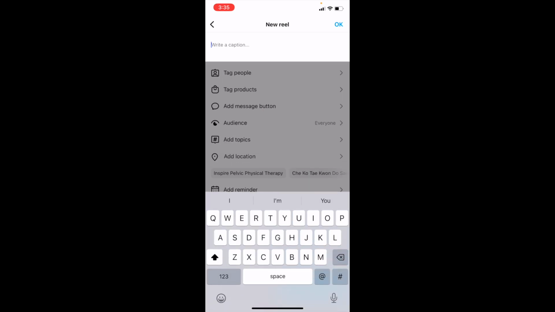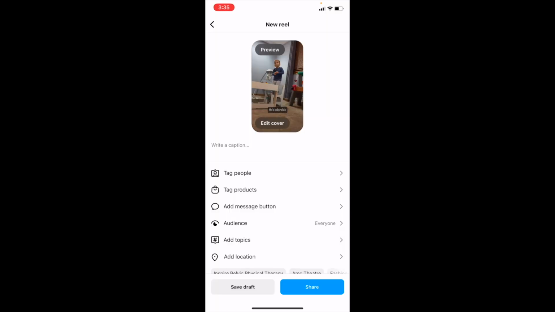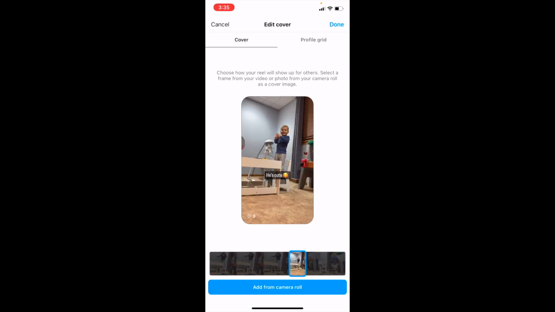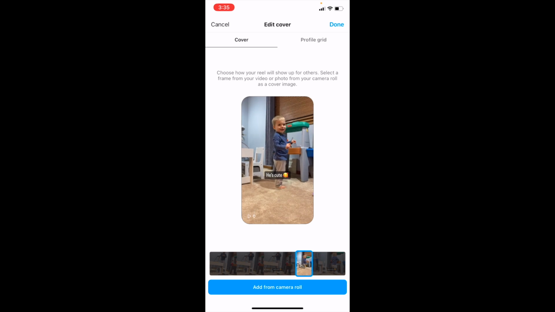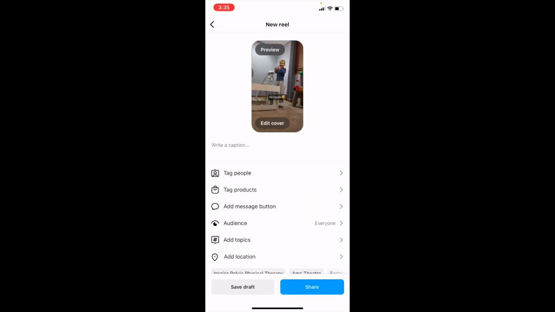Here's where you would write your caption. Or you can click right on the photo there where it says preview, edit cover. If you want, you can slide your finger along the bottom there and find the best spot. Usually I find the craziest part of the reel, maybe here because he's really cute and he's smiling at the camera. That's what I want my cover to be, because that's going to get people clicking on it more if that's what it looks like in my feed.